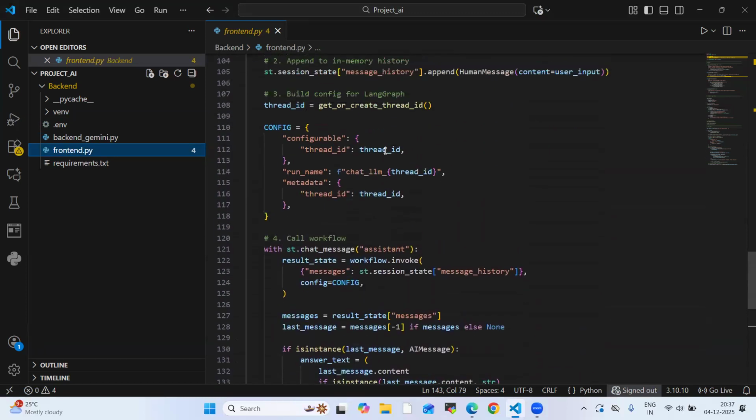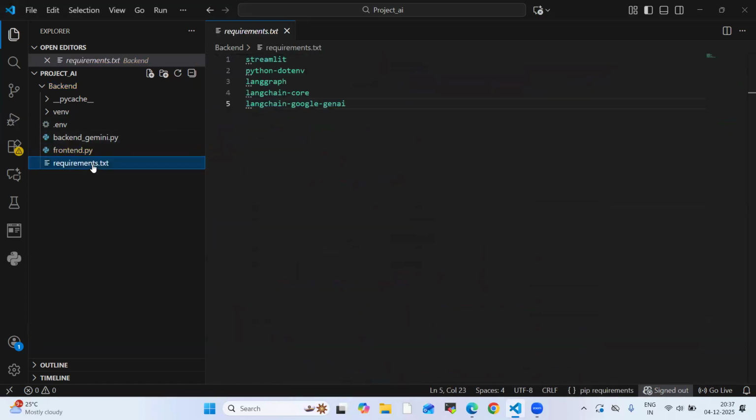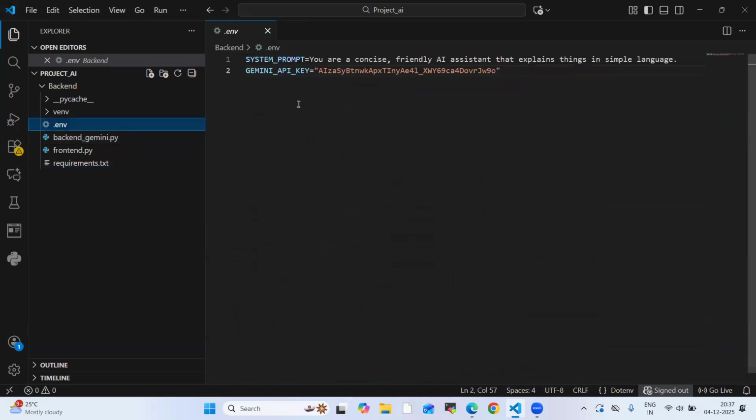So this is the code, and this is the requirements.txt file. What we are taking here is Streamlit, python-dotenv, LangGraph, LangChain Core, and LangChain Google Gemini. And this is my .env file. Here I'm taking the Gemini API key, and here I'm giving the system prompt. I have created a virtual environment for this. Now I'll run it.